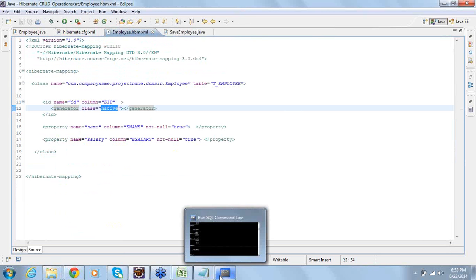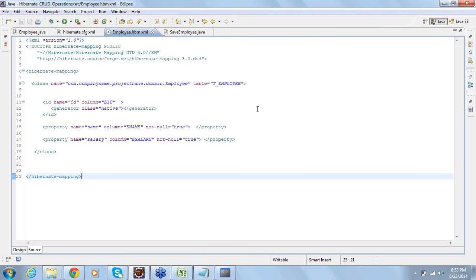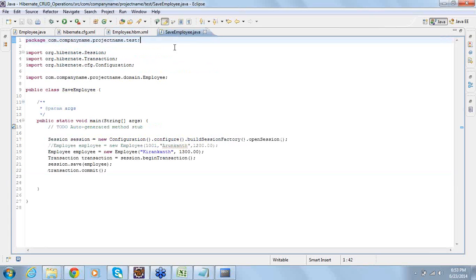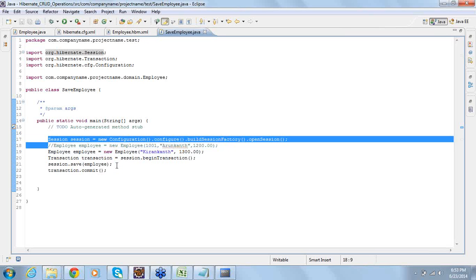Is it simple or is it complicated? You see the number of lines of code you have written. Only a single line to insert a record, right? And you just wrote this line to obtain the connection and all the stuff. So how Hibernate has simplified the database operations for you, right? You can see this. So any questions on what I covered so far? Is it simple or difficult?